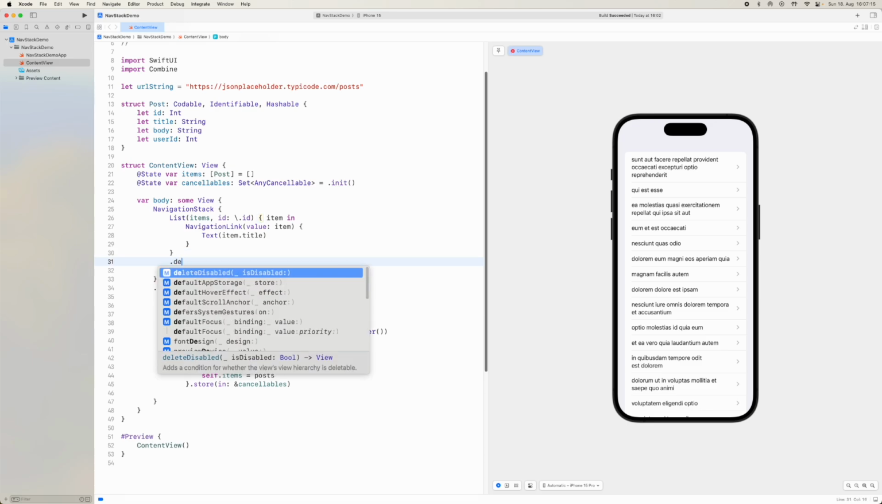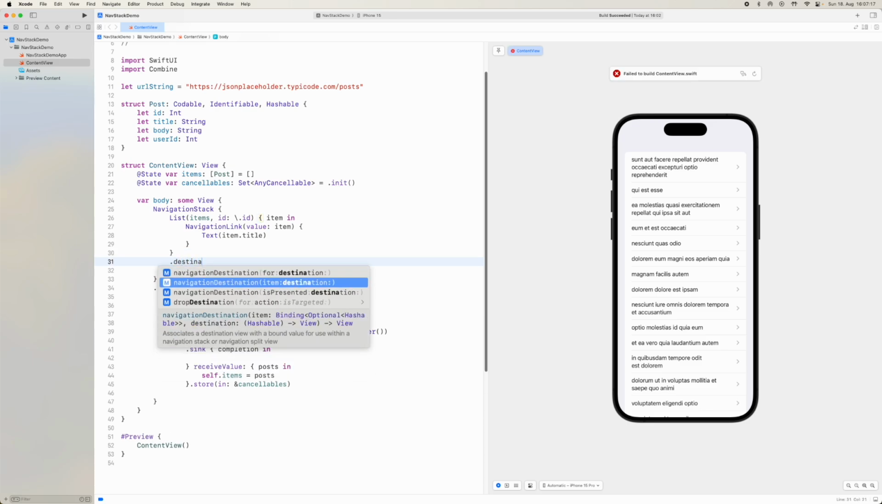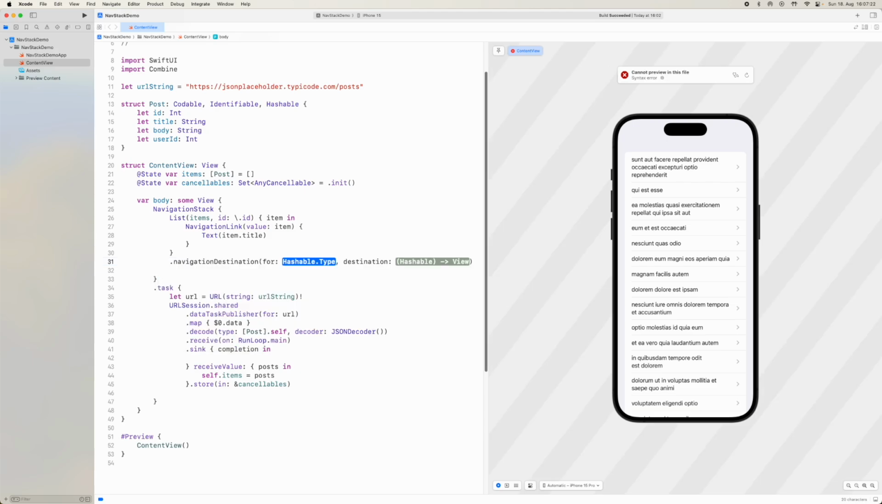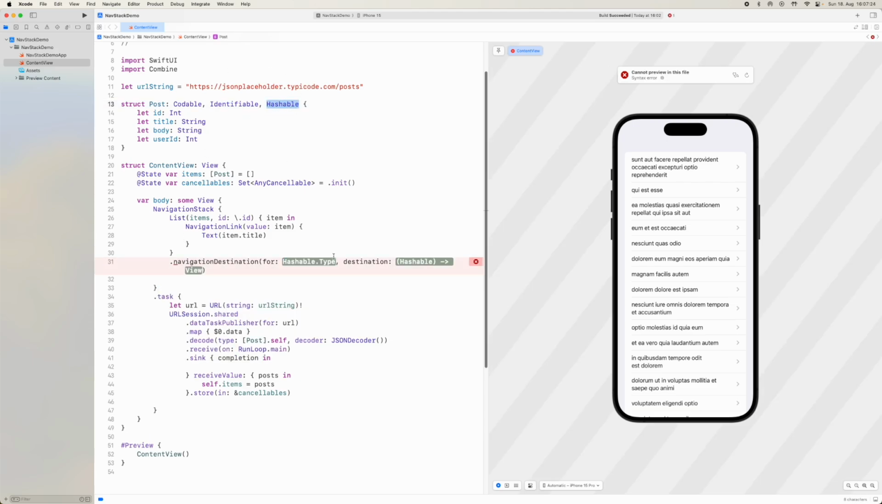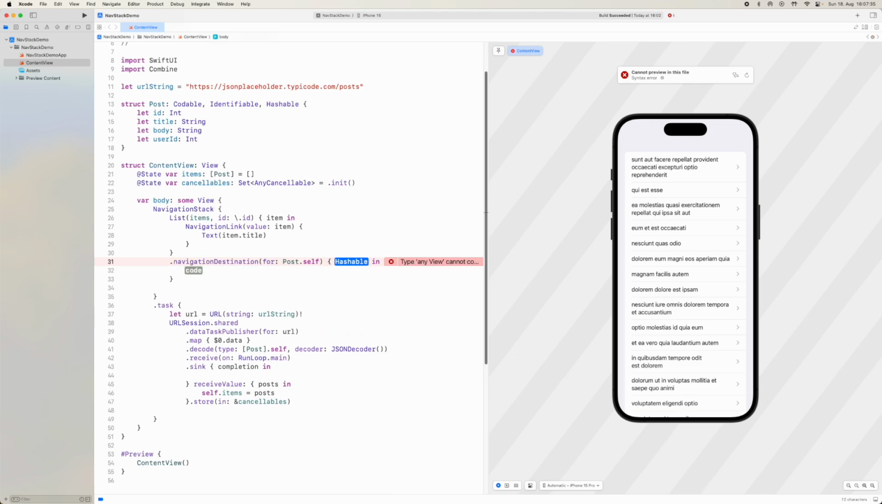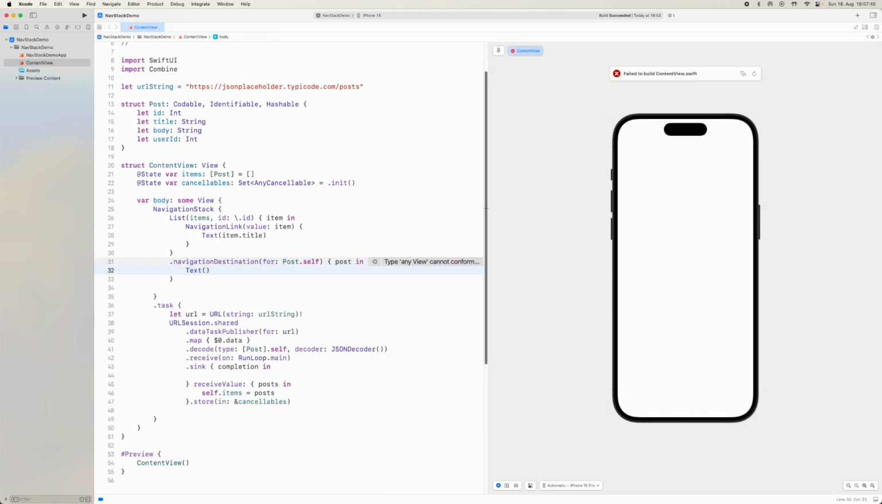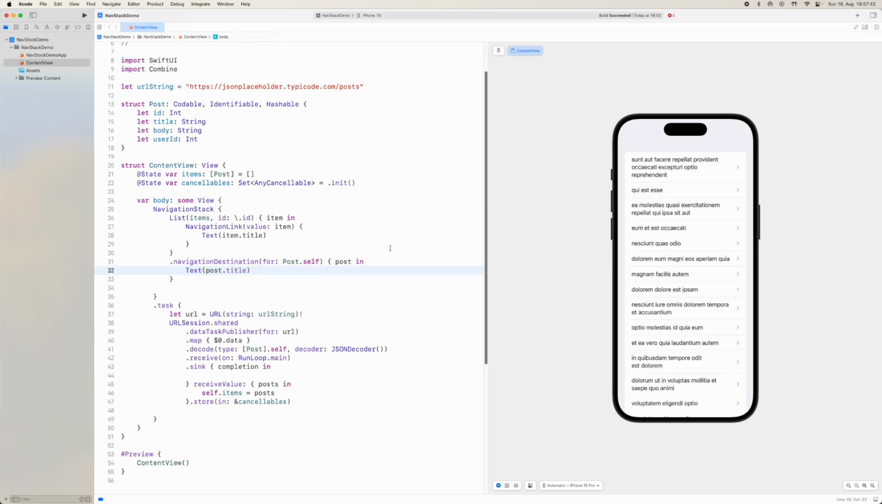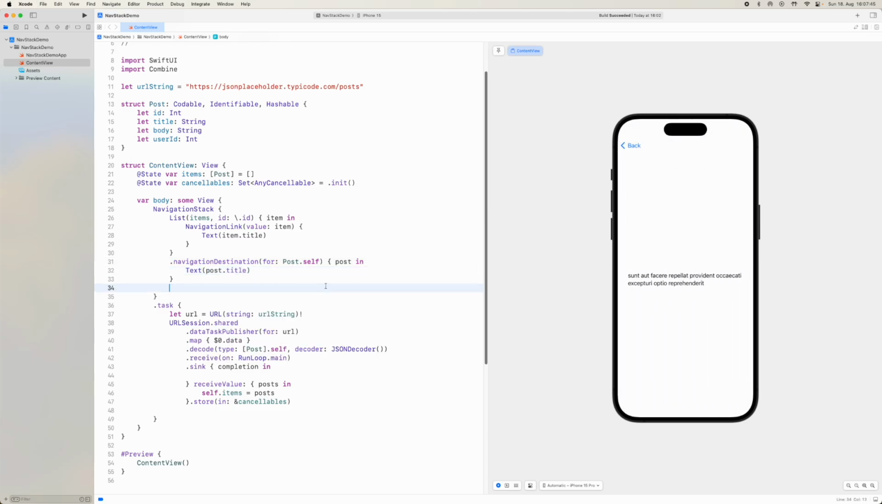And we can just say at the end, destination, and this is the one you want, destination for destination, all right? And this first one is a hashable type. Remember, we said that the post is going to be hashable, and this destination is going to give us a hashable, and then we've got to return a view. So we're going to say this is registered for the hashable type of post, and then we're going to have a post here. And when we do that, we are going to say post title, all right? And when we click on these now, boom, you see we get the page.